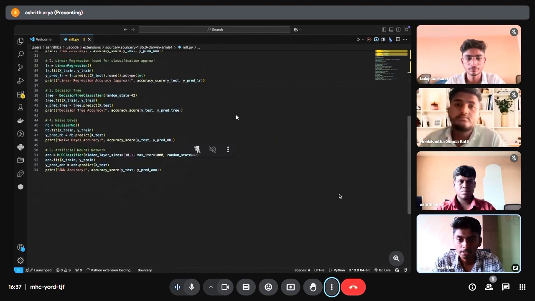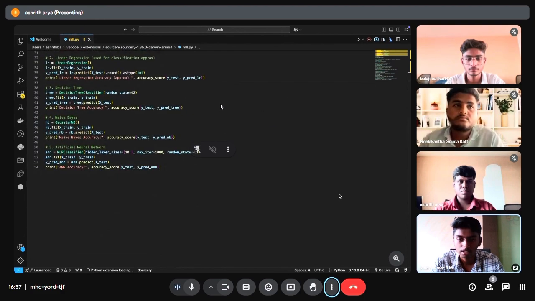Key takeaways: KNN is a valid and effective method for classification. Linear regression can be misused for classification, but it's not optimal. Use logistic regression instead of linear regression for binary and multi-class classification tasks.